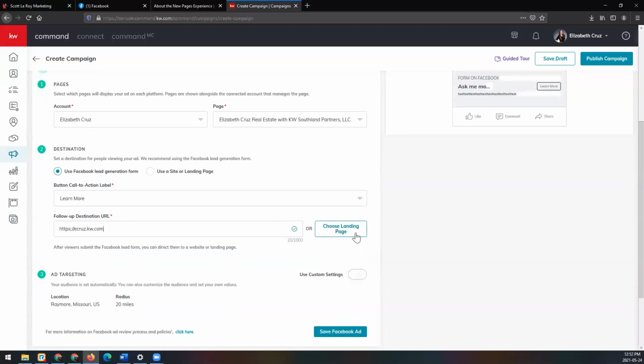You can also choose a landing page. I mean, that'll be branded to you as well. But this is how you can get your agent branding on all of your ads, is this follow-up destination URL or landing page here. And this is where, like we just saw in that sponsored ad that I clicked, where they will be directed after they click that learn more, after they submit the Facebook lead form or landing page, of course.